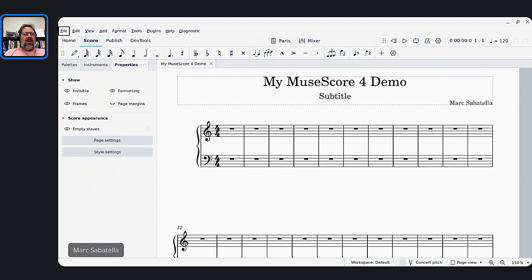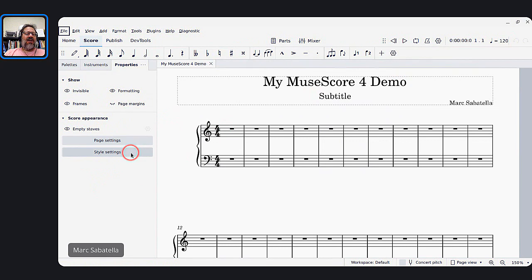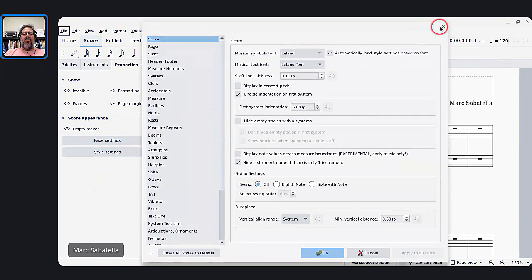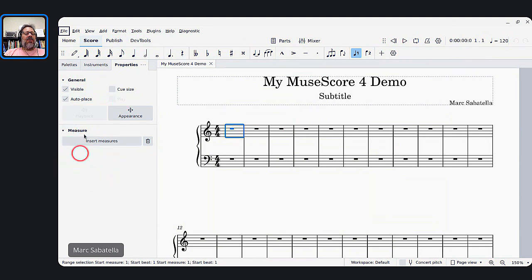more useful now by, I don't know, reorganizing how things work. Like right now, nothing is selected in my score, and it's giving me some useful options, like getting me directly to the page settings dialog, right? Or getting me directly to the style settings dialog, which is essentially unchanged, but you can get there directly from properties. But as soon as you select something, now you see stuff, right, where you can do things.